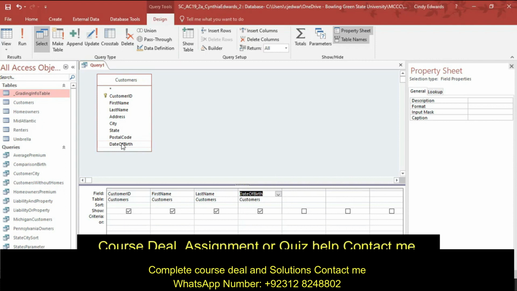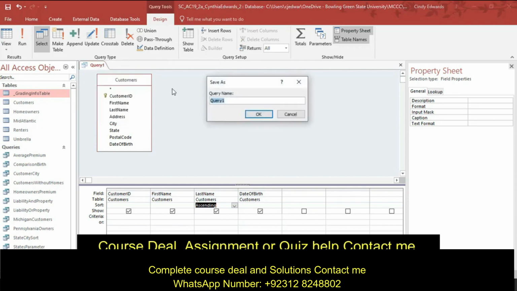Sort the records in ascending order by last name. So we're going to go down here to last name, and you see we have sort right here. How do you sort? Well, when you click in the cell, you get a drop down arrow and it says ascending. So you just click on ascending. Then it says, save the query using customer last name sorted. Please note no spaces, and please note where they're asking for capitals. So we're going to right click, save, and we're going to say customer, capital L, capital N, capital S, no spaces. Click OK.